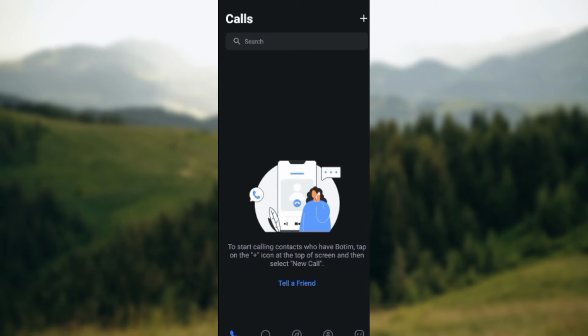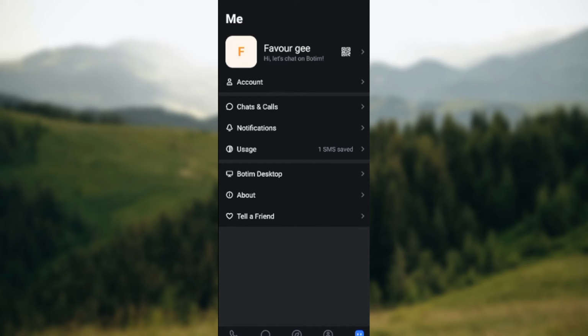Once it's opened, you'll be brought to the calls interface automatically. And then once you're on this interface, the next thing for you to do is to move to the lower part of the screen where you see some options such as the calls option, the chat, explore, contact, and then me. Ensure you click on me. Now, once you've clicked on me, a page will be displayed showcasing accounts, chats and calls, notifications, usage, Botim desktop, about, and then tell a friend. And once you're on this page, the next thing to do is to click on account.